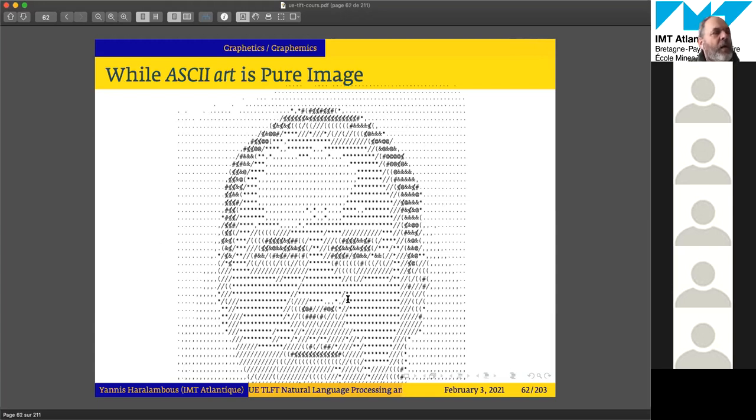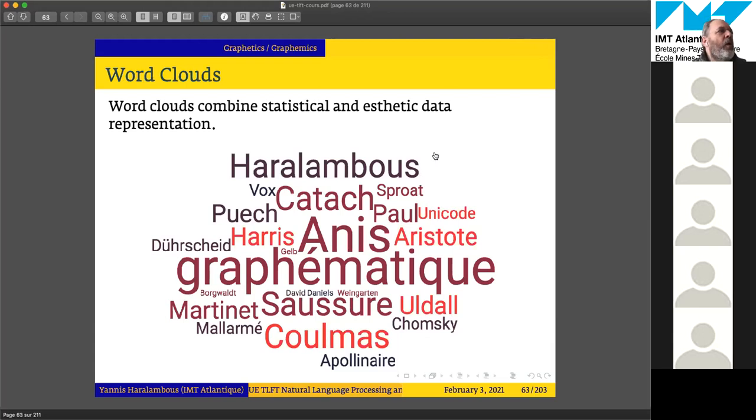You have ASCII art. Here, there's much less meaning. You can eventually choose the symbols you use to represent the image, but most of the time it's meaningless. It's just a way of representing low resolution images. And you have word clouds, where the size, color, and position of words gets meaning from the context.